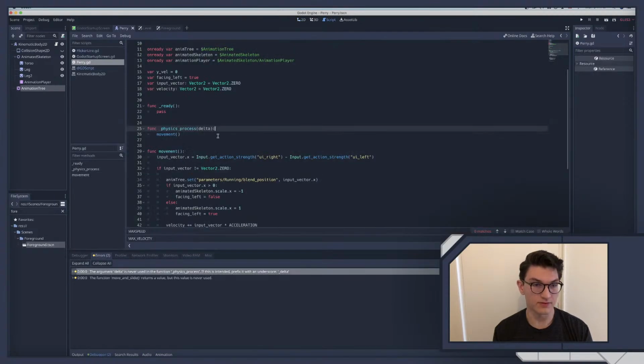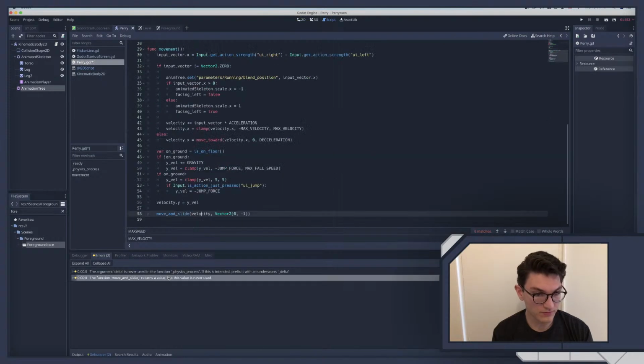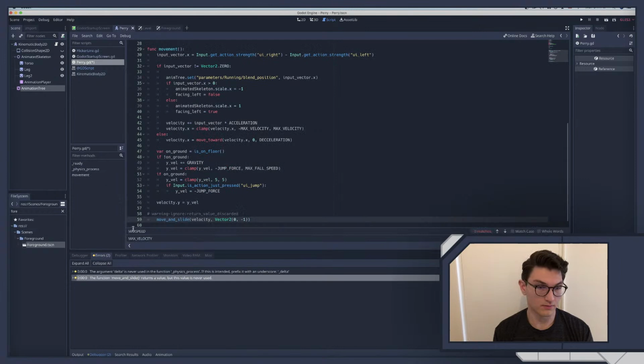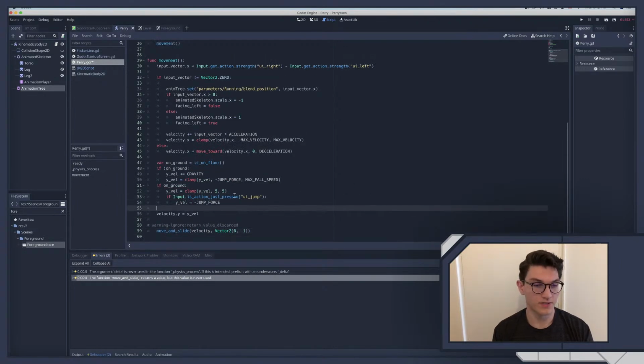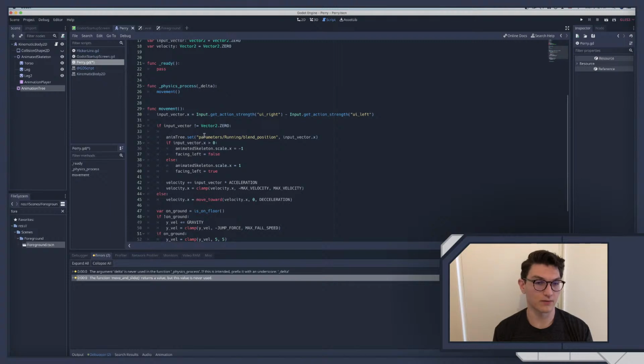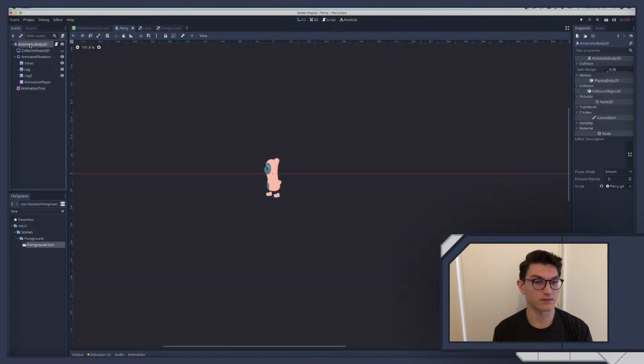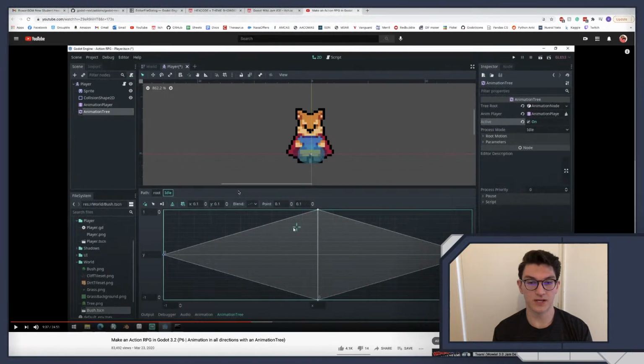Argument delta is never used in the function. That's cool. Move and transition value, this is never captured. Okay, ignore it. So that's not what we're looking for. I think this is working, but I don't think we're playing. Why is that? I think he actually had the same issue.